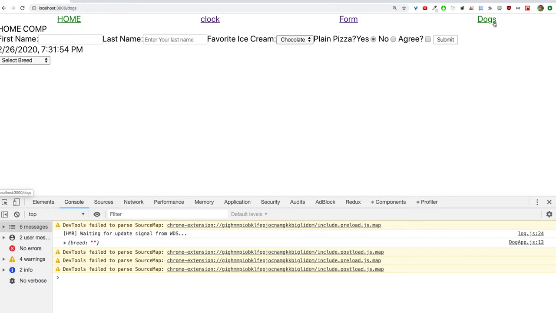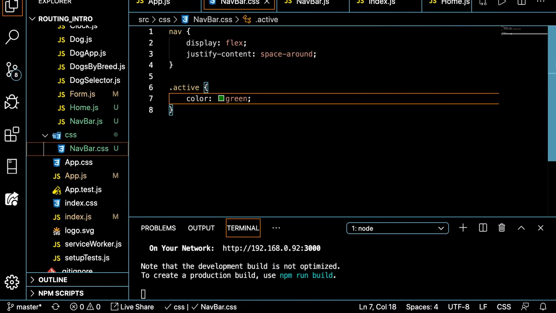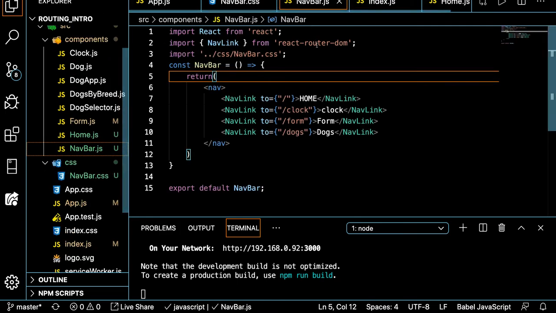Can anybody tell me why home is green all the time? Yeah, Isaiah, you want to take a shot? Because it has the slash as the link in the browser. So, because all of them have that slash, I'm assuming that it'll count it as active. Yeah. That's pretty much it, right?